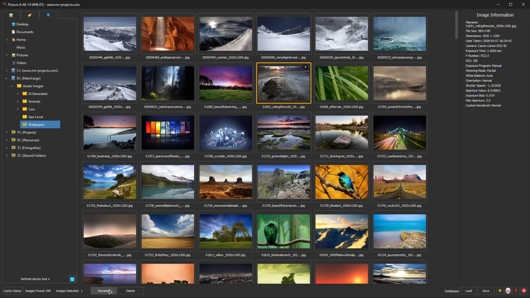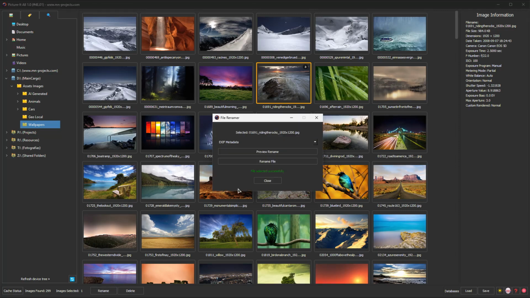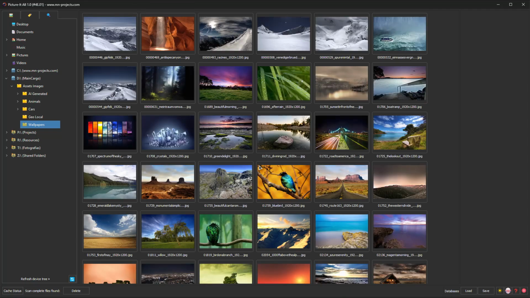Let's press the rename button. Since the image contains metadata, as shown here, and we want to rename it to Water Rocks, we press the down arrow button and choose the option Custom Name. This allows you to rename the file freely. We type the new name and press Preview Rename. This lets the user preview the name before it is actually changed. If we are satisfied, as we are, we press Rename File, and the file is renamed instantly.